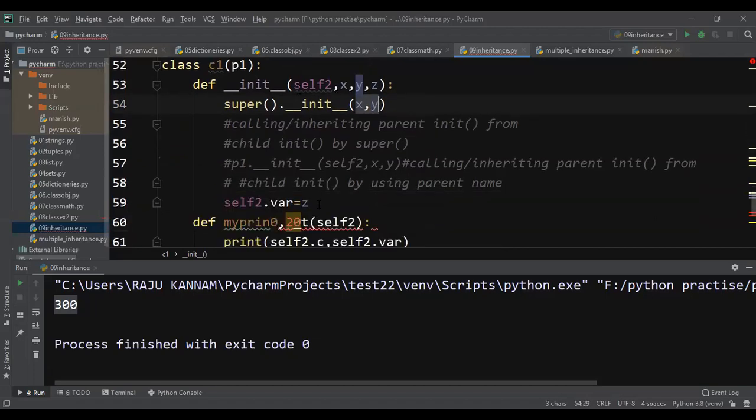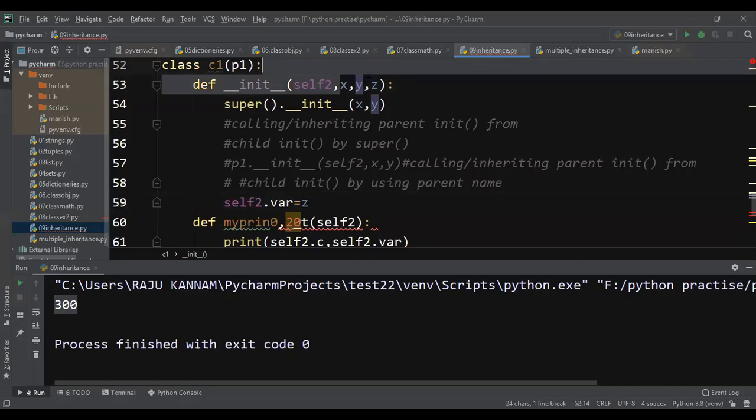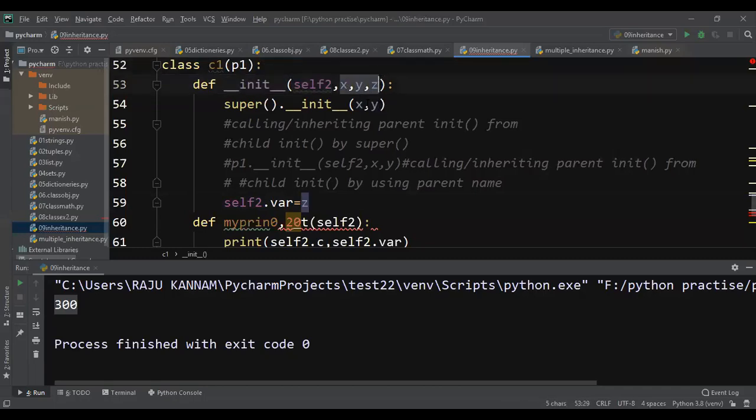Then after that, self dot var equal to z. Z means another third variable. X and y are given to the super constructor, that is the parent constructor, and the third variable this child is utilizing. Actually, the child is taking 3 parameters. Of the 3 parameters, 2 parameters it is giving to the parent constructor. It is calling the parent constructor and giving the 2 parameters to the parent. And the third parameter z it is utilizing for its own purpose, right?